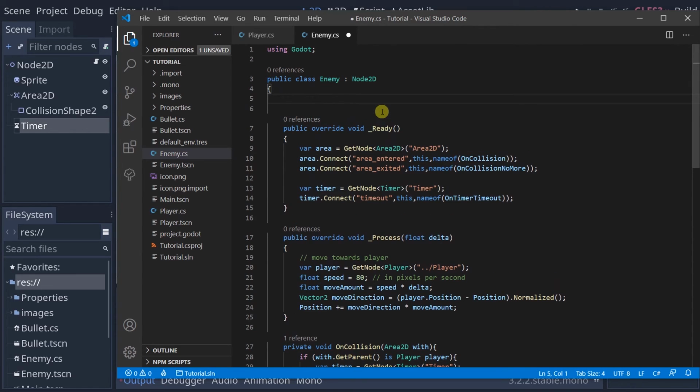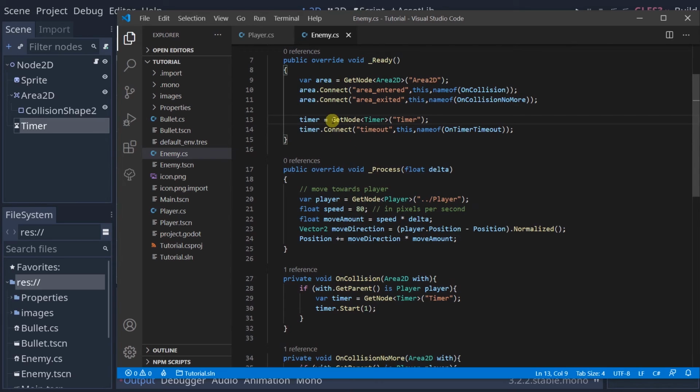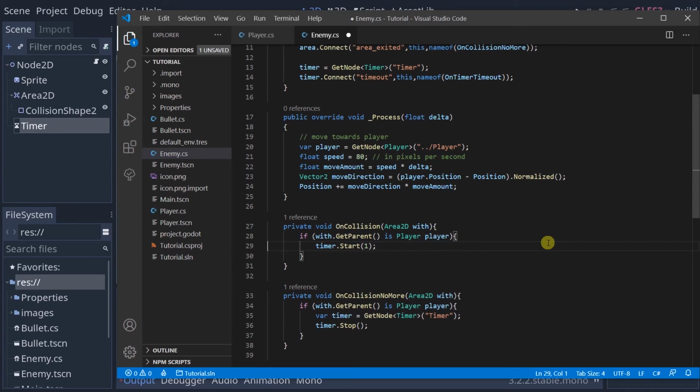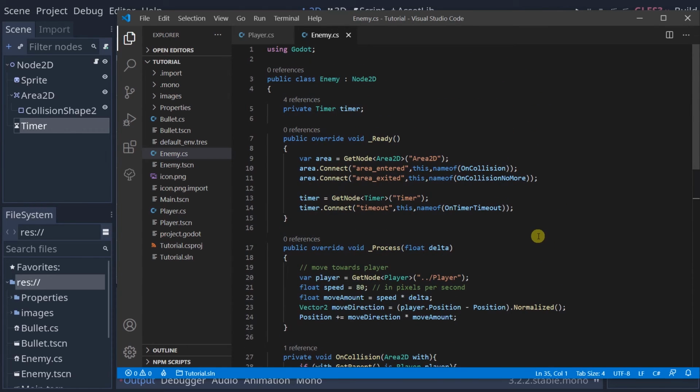So something like this. Let's give it a private field here. We're going to make it a timer, and we'll just call it timer. Right here, we're going to initialize it, and then we're going to keep on using it in the other places. So here we don't need to get a reference to it again because we already did in the ready, and also here. So that saves us, cleans things up a little bit, less code.